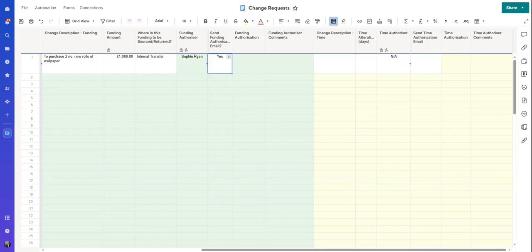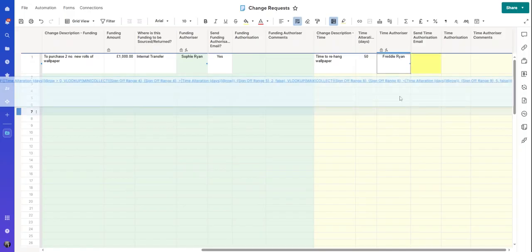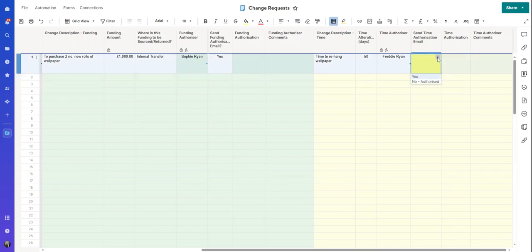Now you do the exact same again for time. And we could say a few days and I can authorise it, but let's say it's going to take 50 days. Oh, Freddie's got to authorise that. So let's say, yep, we're going to send Freddie an email as well. And then we save. And then we have a look.